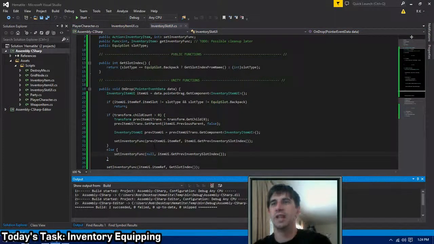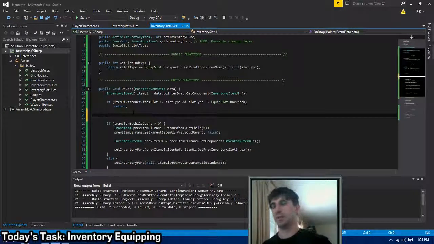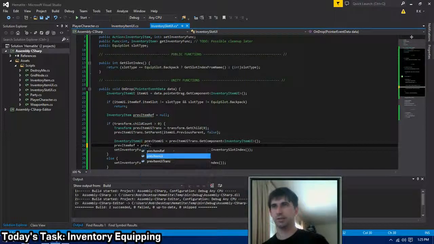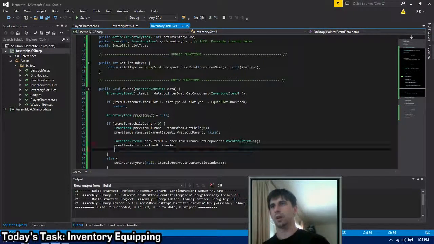Okay, so this is essentially what needs to happen. The item UI's previous slot needs to get nulled. And you'll note the similarity between this line and this line. I think I can do this all at once. And this is how I plan on doing it. So I have my inventory item, item ref. So that's going to start null. This will be my previous item reference. And that's going to start as null. And inside here, we're just going to say, this is equal to the previous item UI.itemRef. And then we take this and we break it out of our if statement.